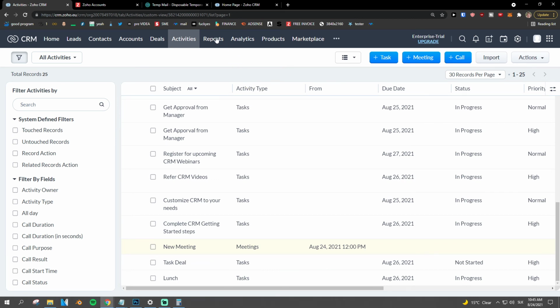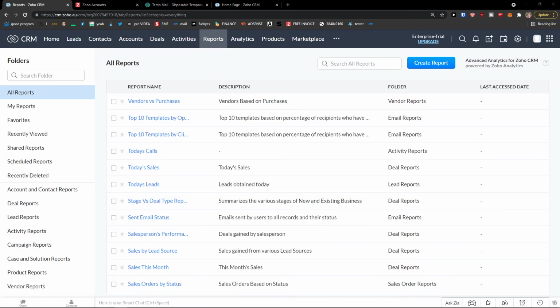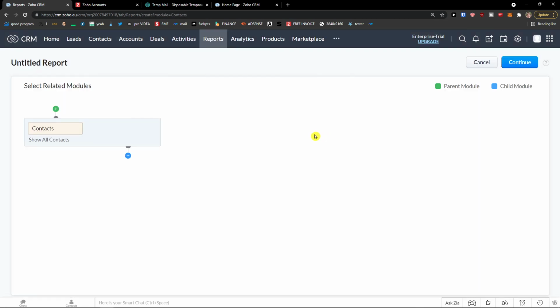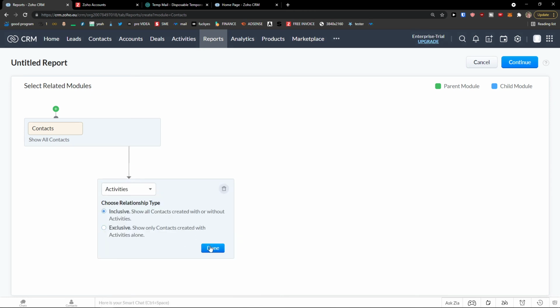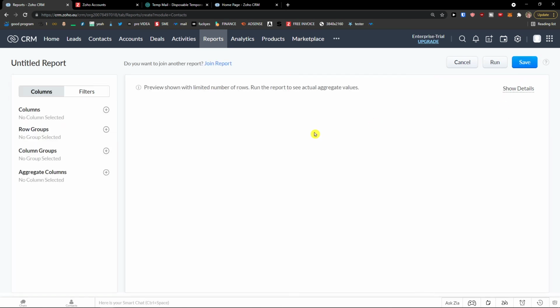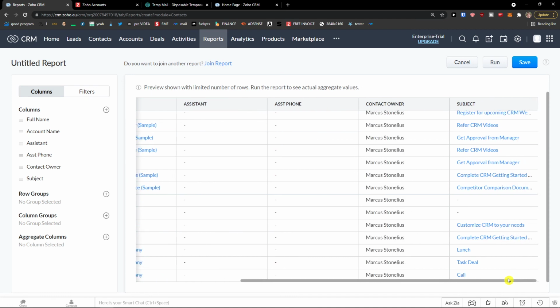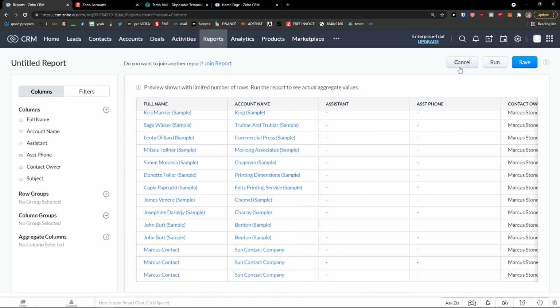Let's go further to the reports and what you can find here. In reports, as I mentioned, it's really simple, really easy. You can click create a report, and the primary module, let's say contacts. And then we have the child module, activities. Then I can continue and look at this: account name, contact owner, subject. This will be the subject of the task. And this is how we do it.